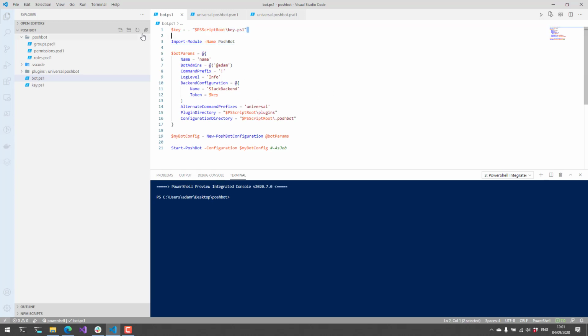I have my key coming in, and I'm storing that in a variable. I'm importing the Poshbot module, and then I'm setting up some basic settings. First of all, you want to set up bot admins. This is my Slack username, and I have the admin capability to install new plugins and that kind of thing. This is where you set the key, so I'm using the Slack backend. Depending on your chat system, you might have to change the backend, but in this case, I'm using Slack. And then I have my key set for the token.